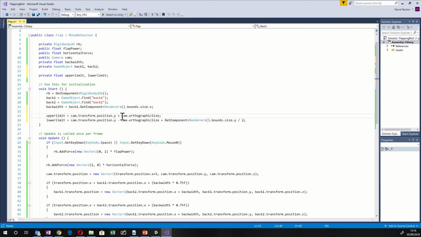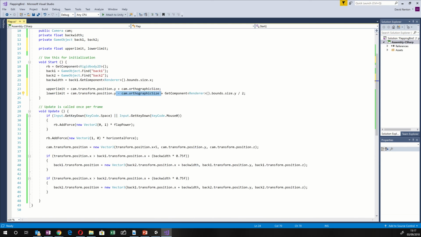Okay, so this is the height of the camera. It's actually half of the height of the camera, which is why we don't need to divide that. So plus that takes us to the top, minus that takes us to the bottom. This is just so that we get the exact bottom limit. You could do the same up here and say minus get component to bring it down, but we're not going to bother with the upper.